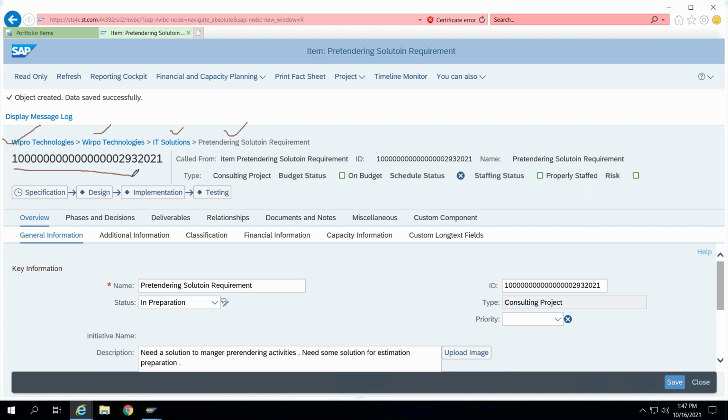And here it is the ID, called from exactly. This is the ID. This is the name. This is showing the consulting project budget status. On budget, as of now, nothing is there. Schedule status, nothing is there. Status, nothing is there. Properly staffed, risk, nothing is there. Okay, because we have not done anything yet. These are the decision points.